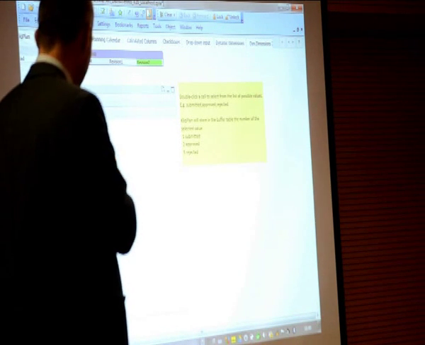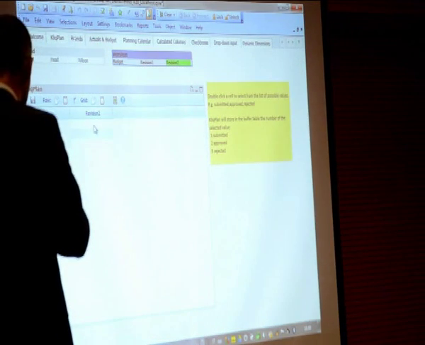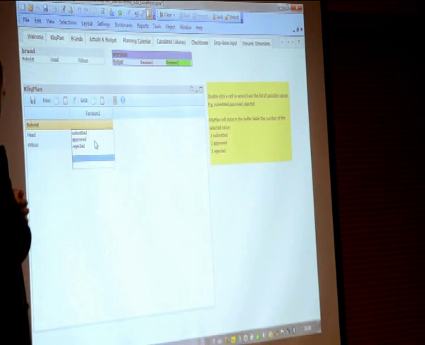We can also allow the user to select from a list of values.